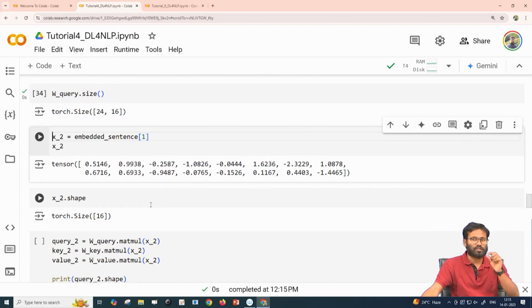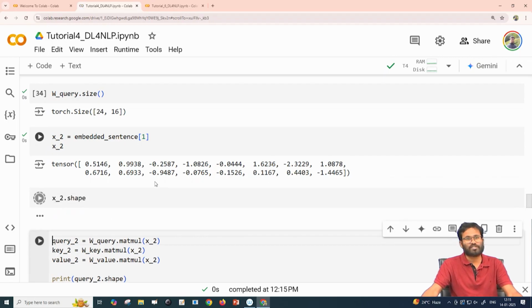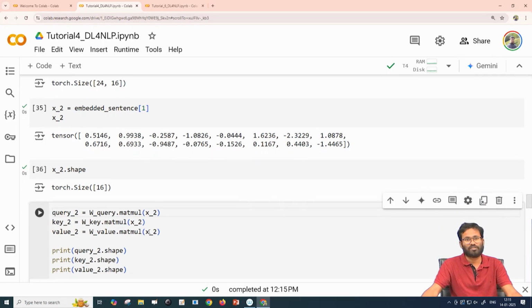Now, let us say I am checking the embedding for the second word. This is 16 dimensional. Each word has been converted into a 16 dimensional vector. As you can see, for the sentence there are 6 words, so we have a 6 comma 16 matrix. For the second word I want to calculate the attention score. You can check the shape of this particular word, and you get 16.